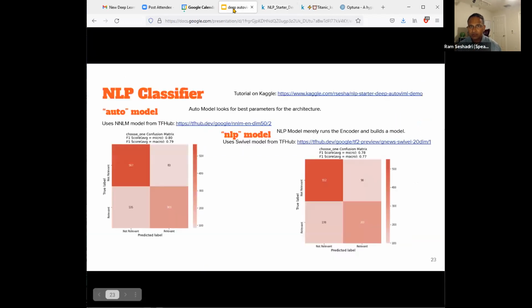All right. So that's for the NLP. I've given you both the auto version as well as the NLP version. Both are providing somewhat similar results, with the auto providing slightly better results.